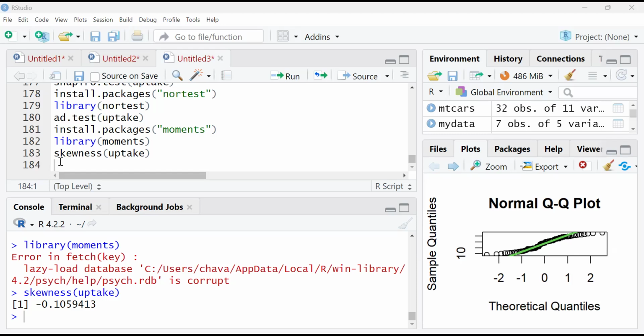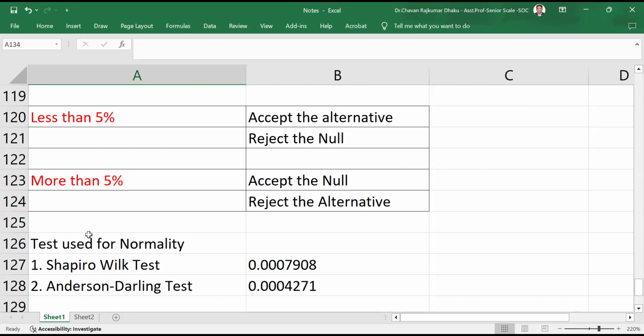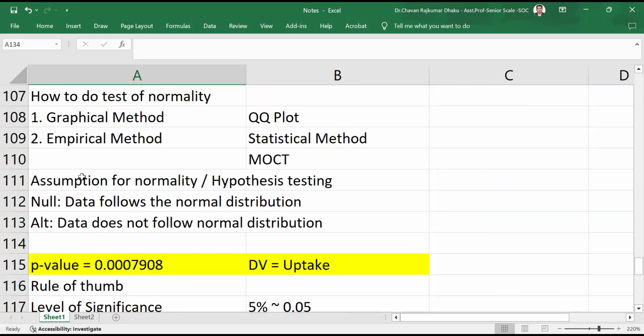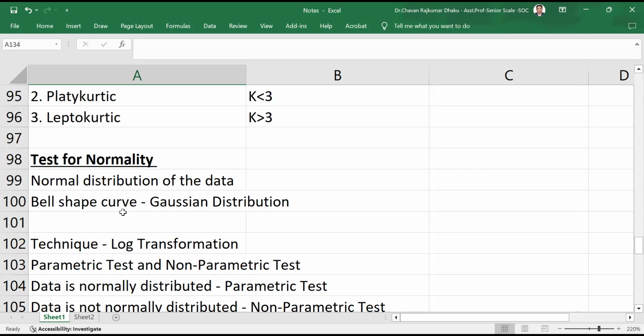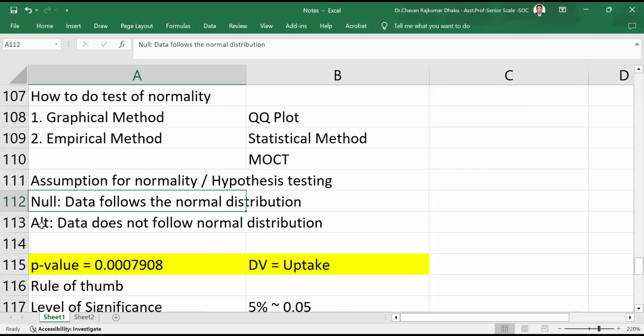Okay, fine. Let me come back to my Excel sheet. Let's discuss the concept of hypothesis testing. Suppose, for example, as I told you previously, that we have two types of hypothesis: one is your null and the other alternate. I think we have written here. So this is your assumption and this is your null and alternate.